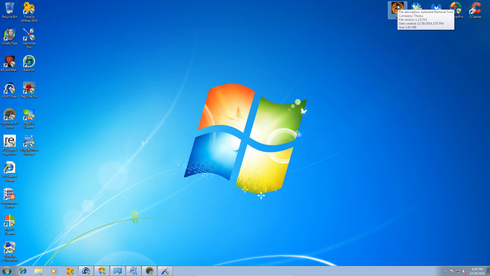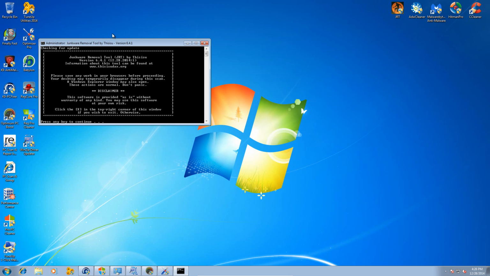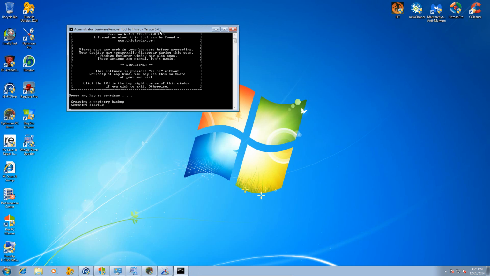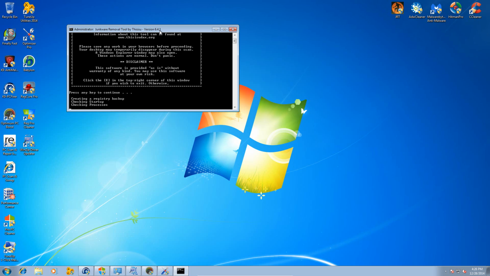So we're going to start with JRT, Junkware Removal Tool. This will help get rid of some of the junkware on the system. I can start the tool, and it's first going to create a registry backup. Then this program will go ahead and start scanning for and removing different junkware. It's going to check everything.